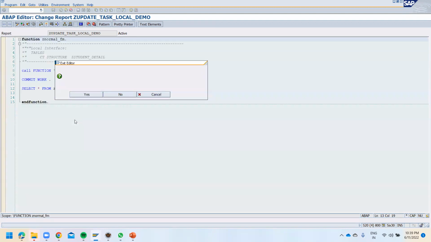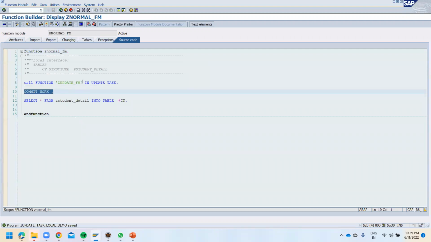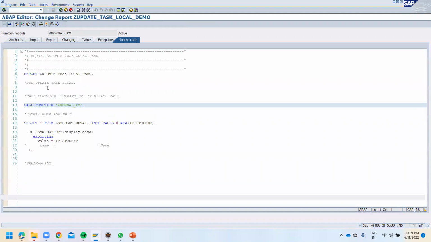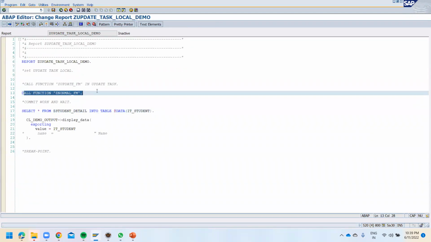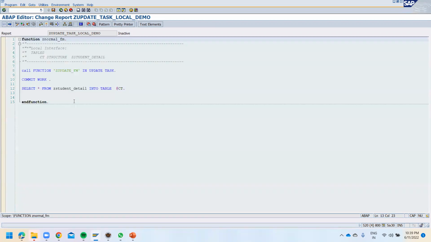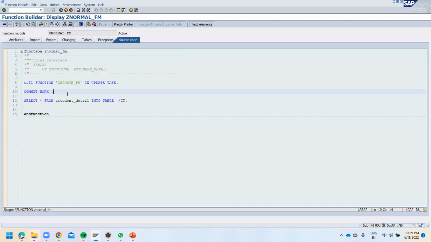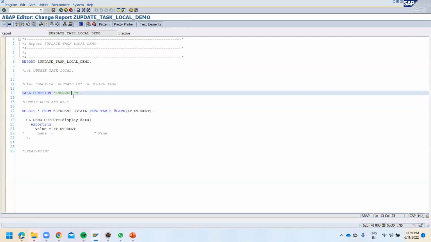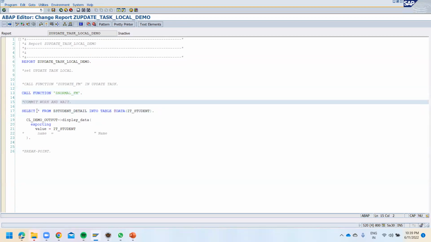Already the commit work statement is written inside this update function. Commit work and wait is not there; only commit work is written in this standard function module. Just assume that this is a standard function module. You are calling this function module, so it will not give you the guarantee that you will have the updated record, because inside it the commit work statement is written. Now you are trying to do commit work and wait here.